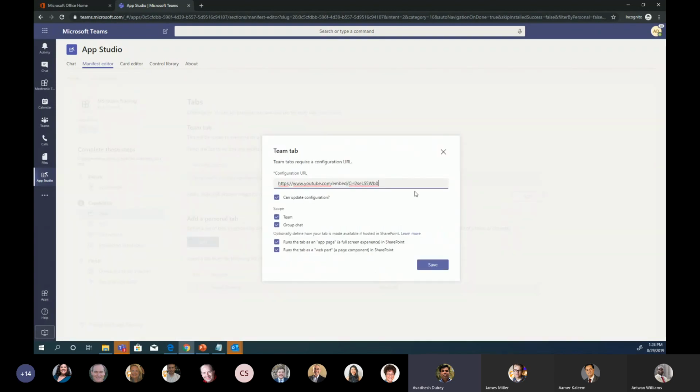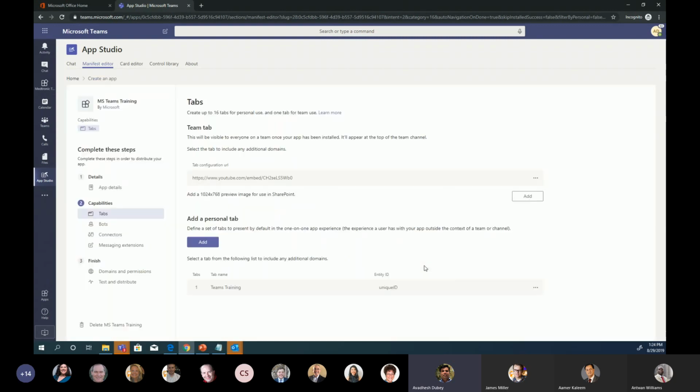So you can see here, this is the URL I added. You can update the configuration. The scope I need to define is: do you want this tab to be available for a team or only for the group chat? Based on that, you can define your scope. If you don't want this to be enabled in a 1:1 tab or in the group chat, you can disable this. And also it runs the tab as an app page, a full experience in SharePoint. So these are the settings which you can enable and save.